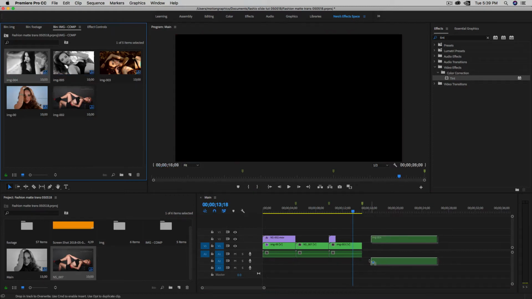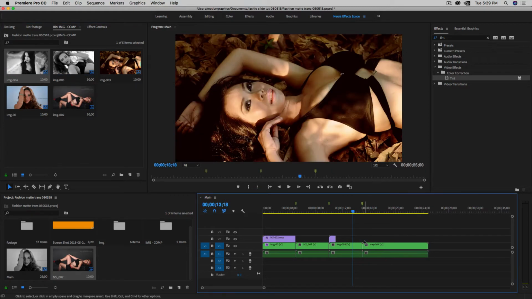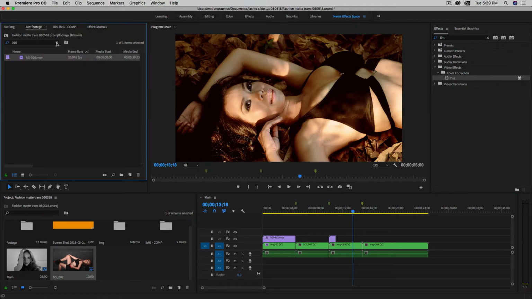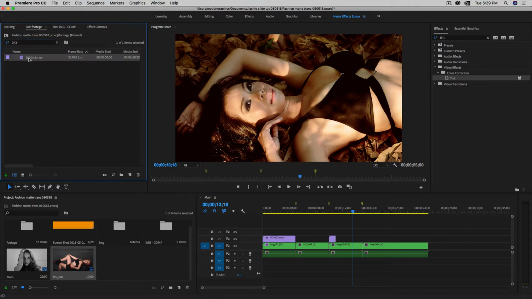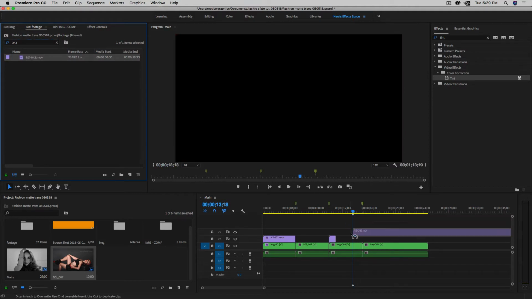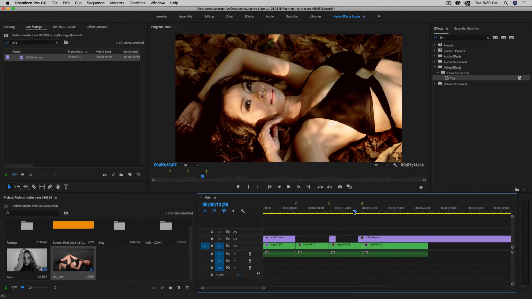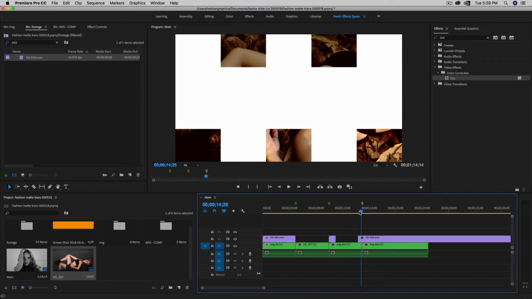So we can drag and drop. In this, we can add another transition. Let me look for the footage, which I think is the 043. Let me look and see if we pull right here. So if we play, this is what we have.